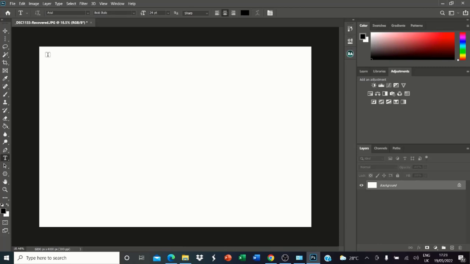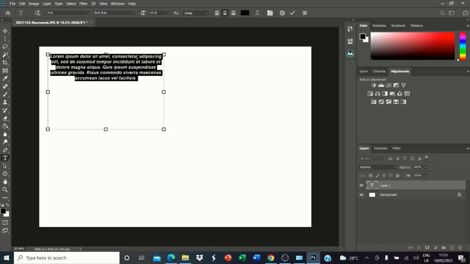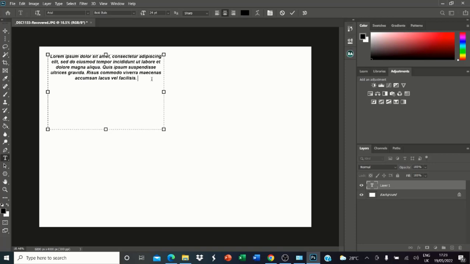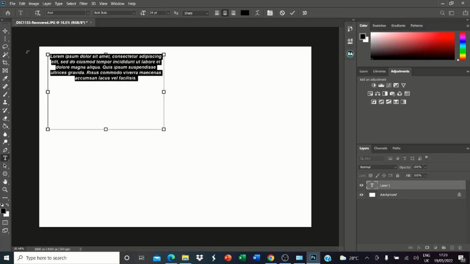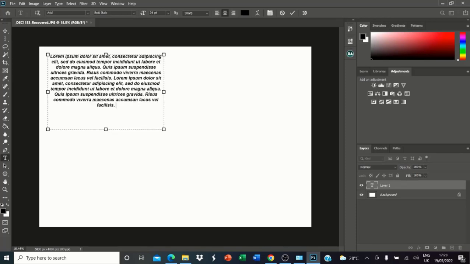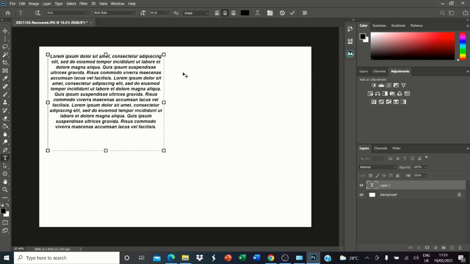Now, the first thing I want to show you is the text box. You can click and drag to create a text box. So let's say, for example, you intend to have everything within a particular paragraph. You can just come here and type whatever you want to type. And what it does is that it gives a boundary to whatever you're typing, such that it cannot go outside this box.